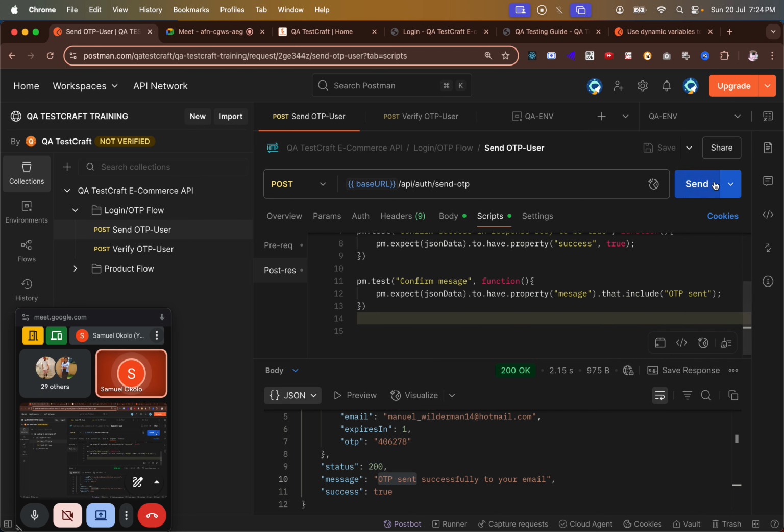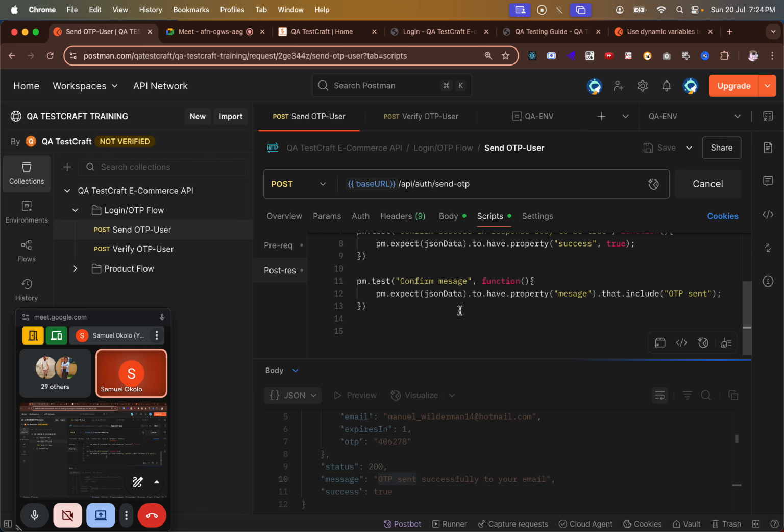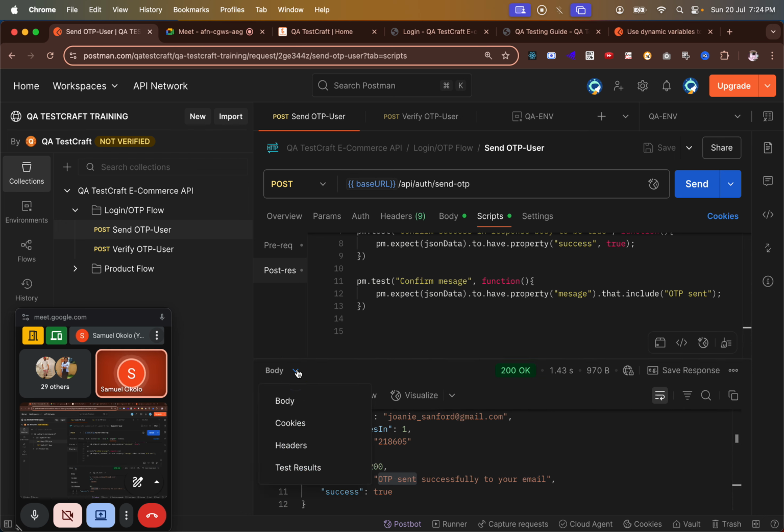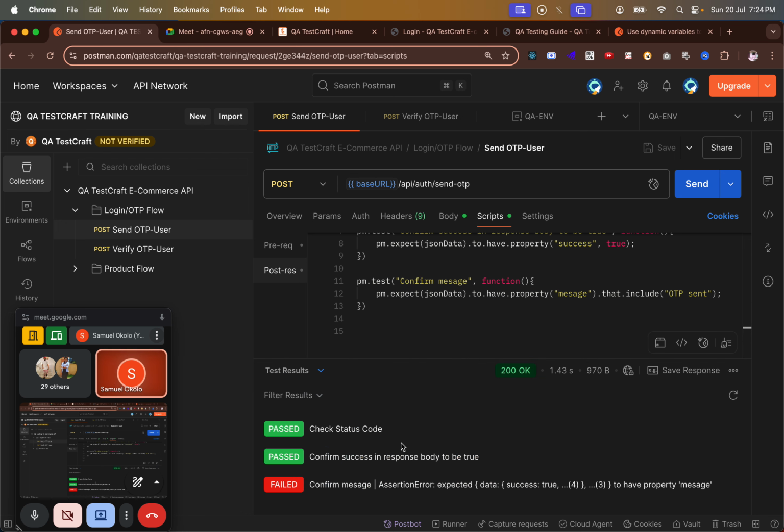I think we have 3 now. So let's run again. Let's go to our test result. This failed. Confirm assertion, expect data success true. There's something that I did not do right. Let me check.